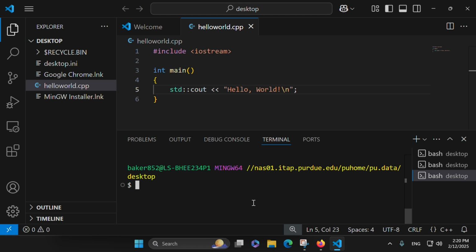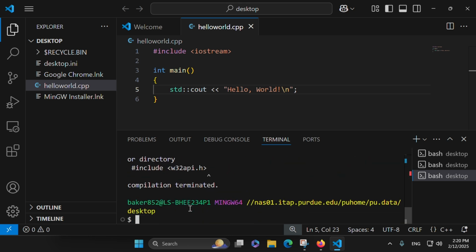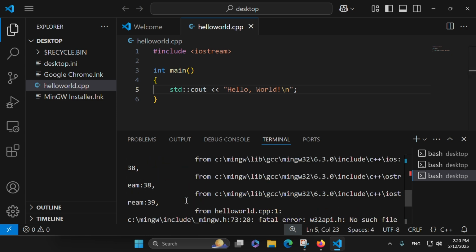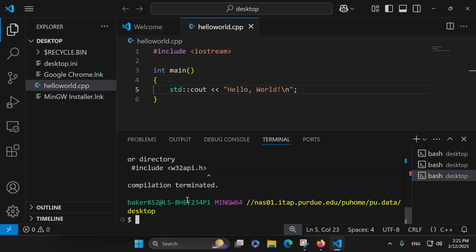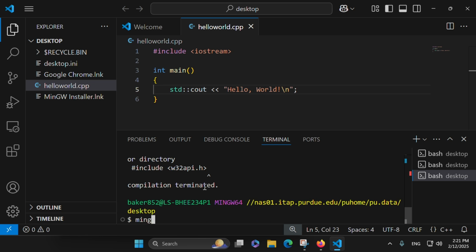All right, so if I type ls here, we'll see helloworld.cpp. So I can do g++ helloworld.cpp, and that is my compilation command. We see an error here. Okay, so it looks like it hasn't installed one of the header files that I need it to. So what I'm going to do is write mingw-get install, it'll be mingw32-gcc or just -gcc, I believe.